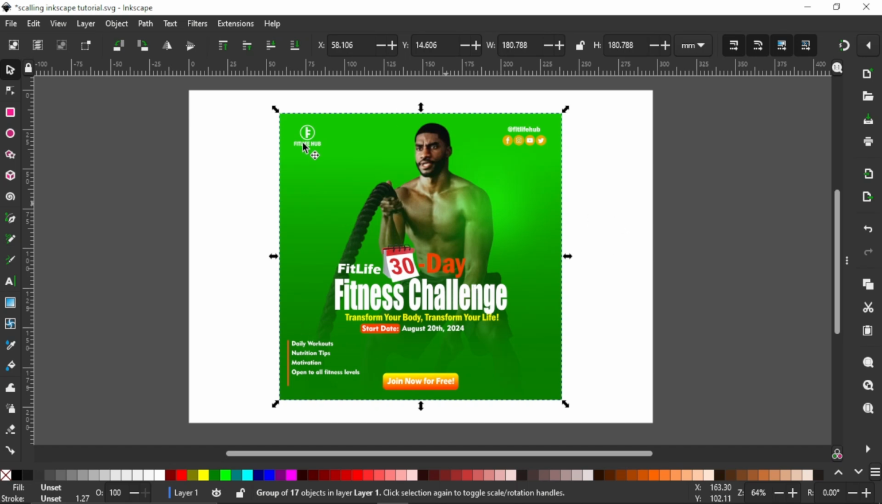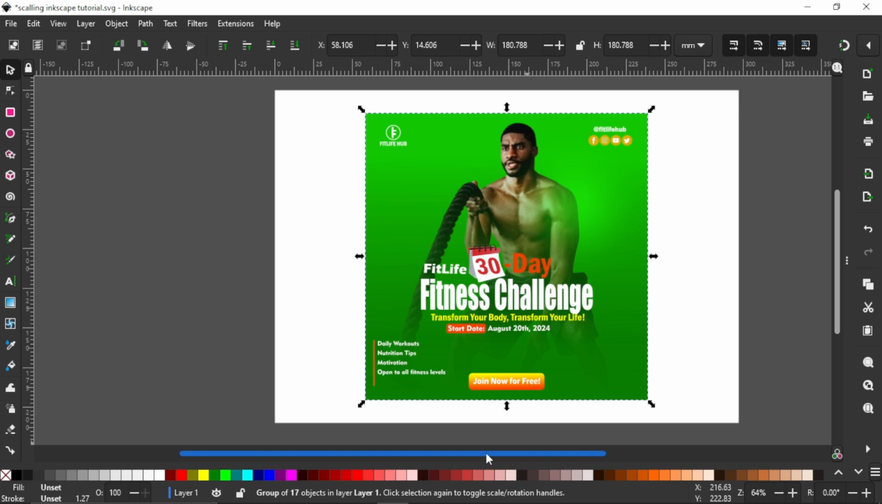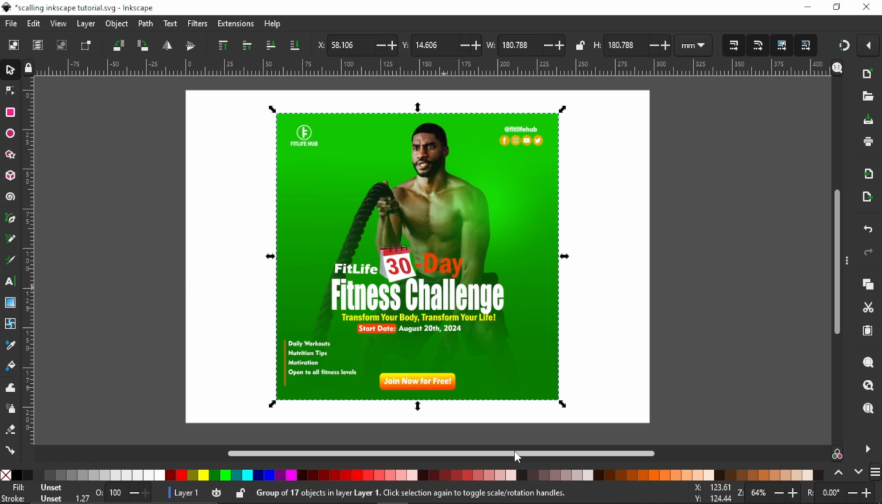So in the previous lesson we designed this flyer and I didn't show you guys how to export it. So in this lesson I'll be talking about all you need to know about the export settings. So let's get down to it.